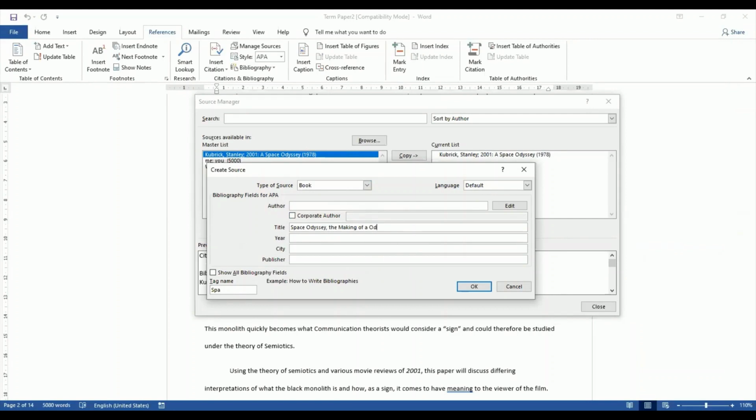What was it? Making of a masterpiece. Sorry, making of a masterpiece. चलो. Author कौन था? Author was I think Michael Benson. So I'll put the author's name over here, Michael Benson.